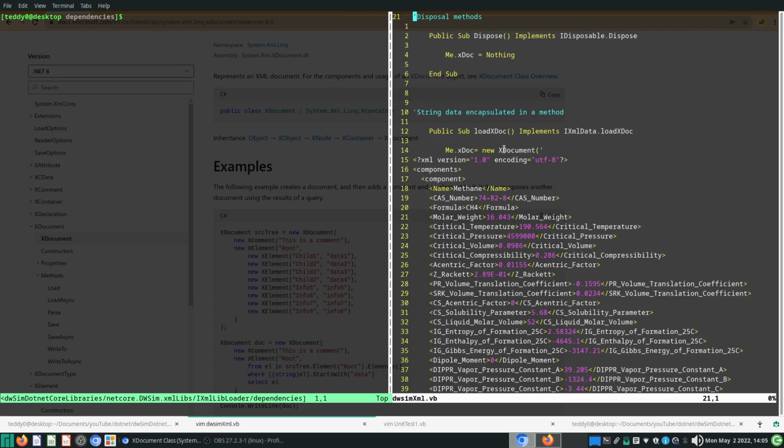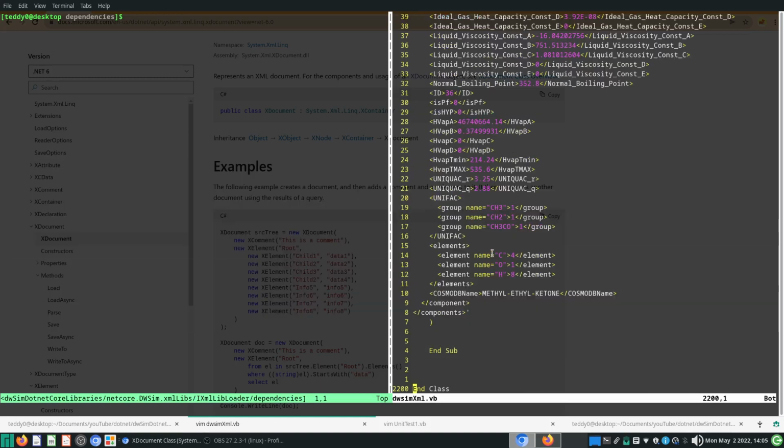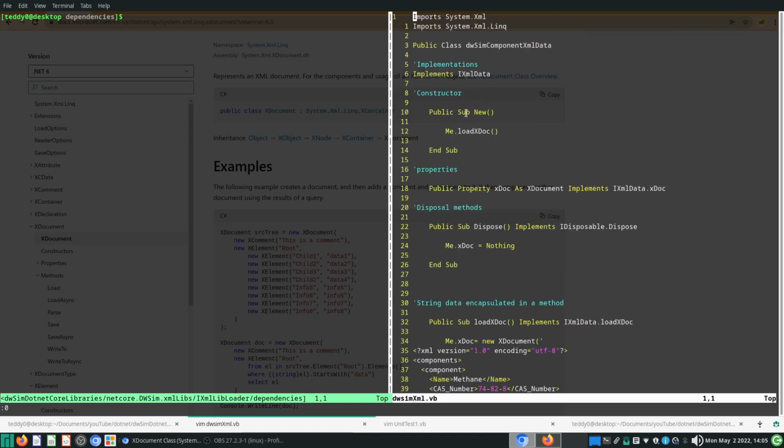You can see this XDoc equals new XDocument, and then I load this entire thing here, like XML version, blah blah blah. I go to the bottom, and then I end up right here. If you go to the top, what do I have? I have a property right here, this XDocument property, and I have a method called loadXdoc.